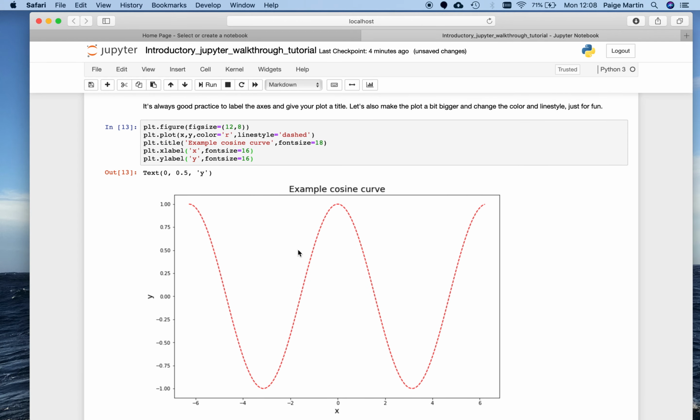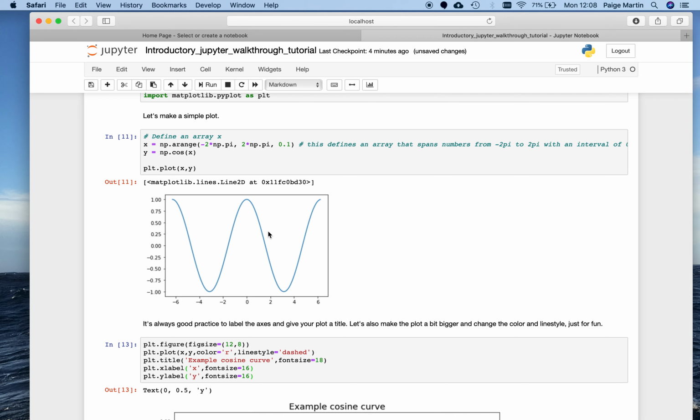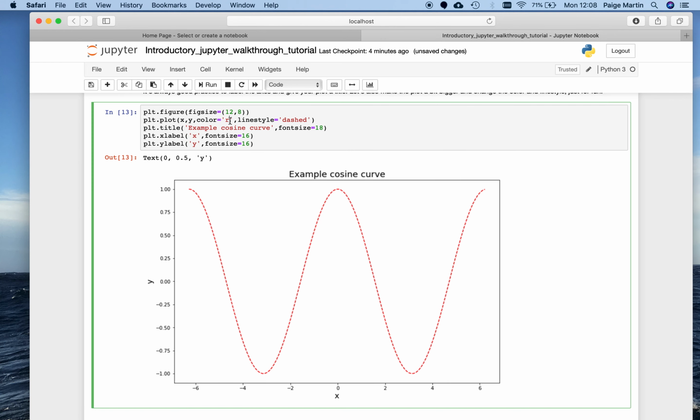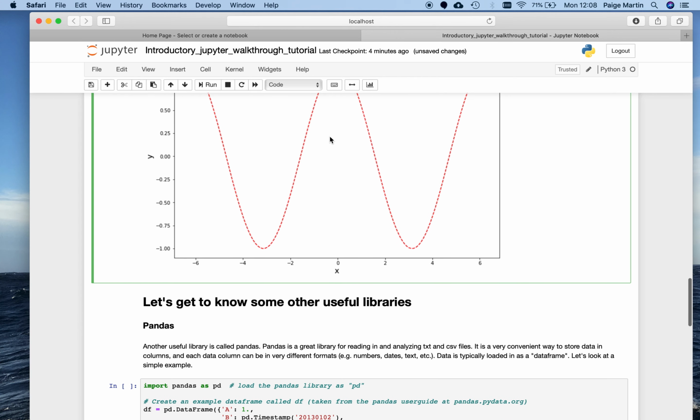But yes, and also notice that the default color in Python is blue. Here I've changed it to red. So I've done that here with an r. You could also just write out red. And I changed the line style to dashed. There are all sorts of different things that you can look up to change these to make your plot look nice and pretty.